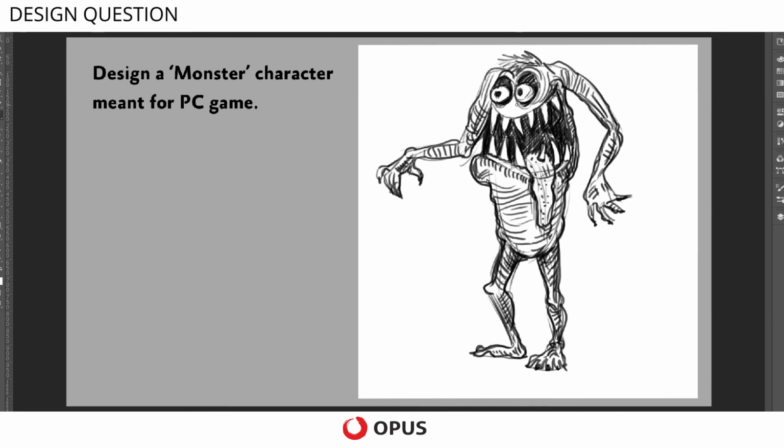Okay. Similarly, you may face questions where you have to draw heroic characters, or some other forms, comic characters. So that personality shall be present in that character sketch.